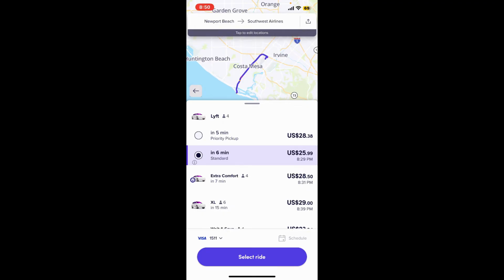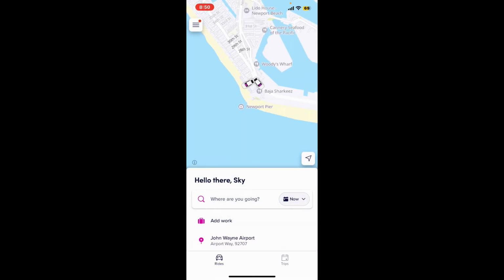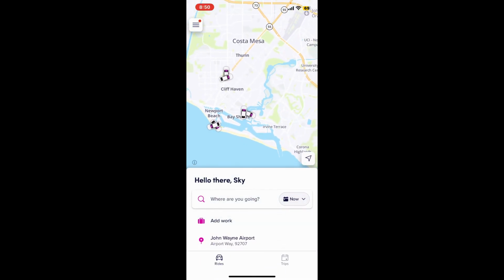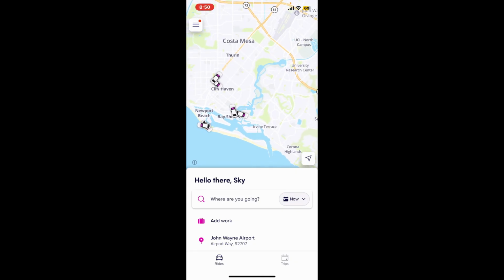Make sure to allow your location access for the app and you will then be able to see this interface. Now that you've signed up for an account, you can now go ahead and look for a ride nearby or book a Lyft according to your need. So that is how you can easily sign up for a Lyft application.